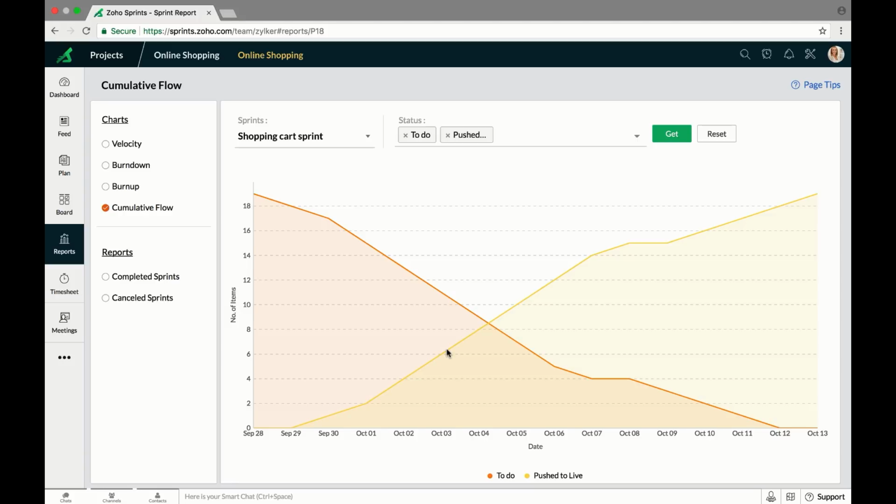The cumulative flow diagram tracks the amount of work items in each status across the timeline. Here we're looking at 2 statuses, to do and push to live. The to do line shows a steady decrease, and the push to live, which is the last status in our workflow, shows a steady increase.